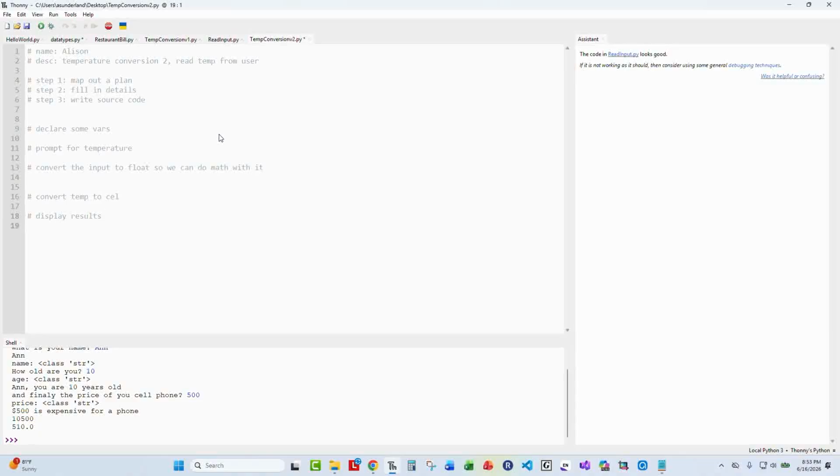Okay. So that was step 1. Step 2, we're going to add a little bit more detail. So maybe the first detail is what do I actually want it to say? If I am going to display the results, we can use the same one that we were doing before. 25 degrees Fahrenheit is 19 degrees Celsius.